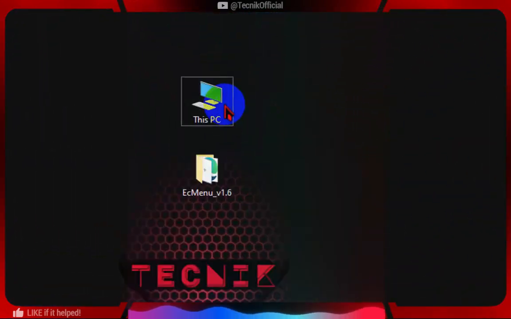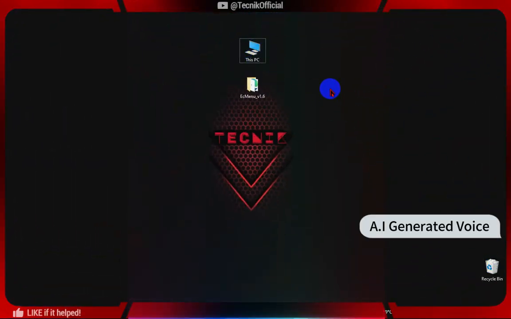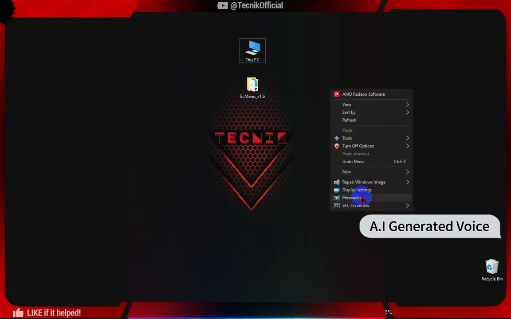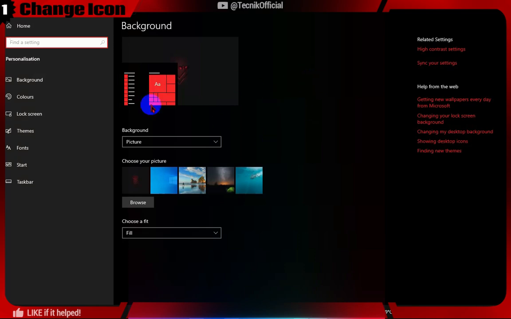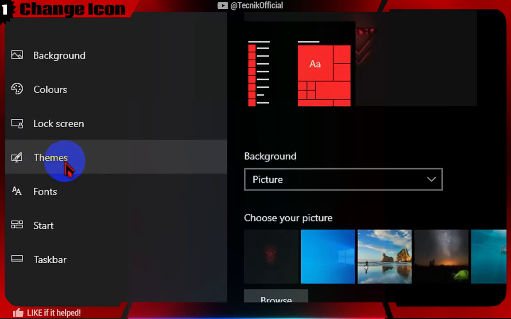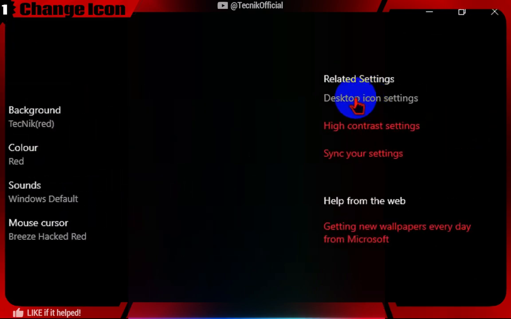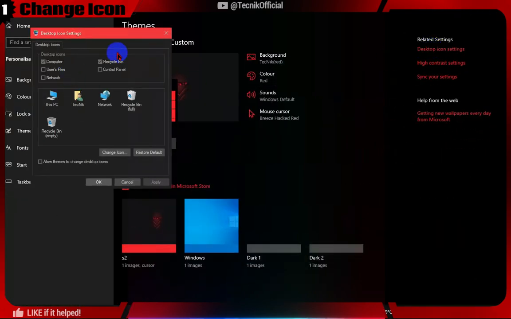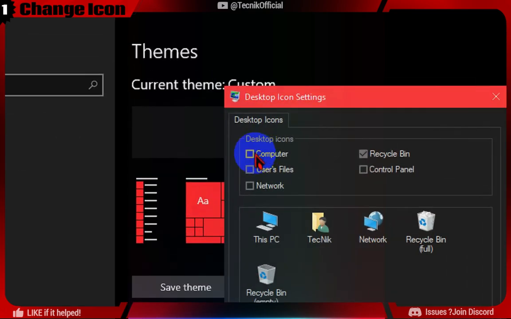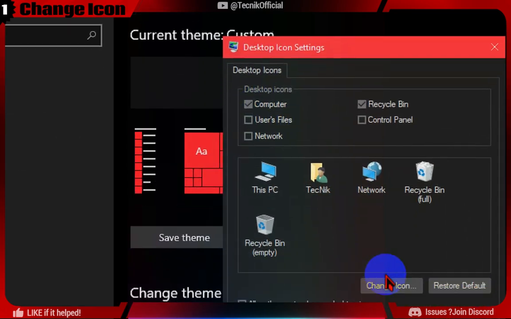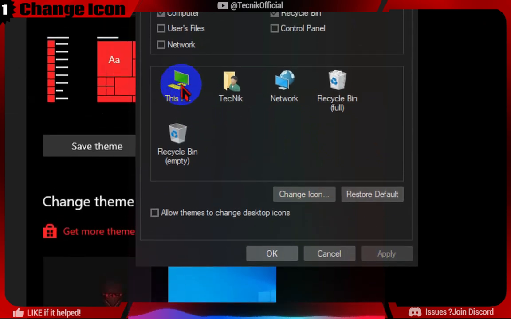First, to get this PC icon in desktop, follow these steps. Now we will be changing this PC and recycle bin icon.